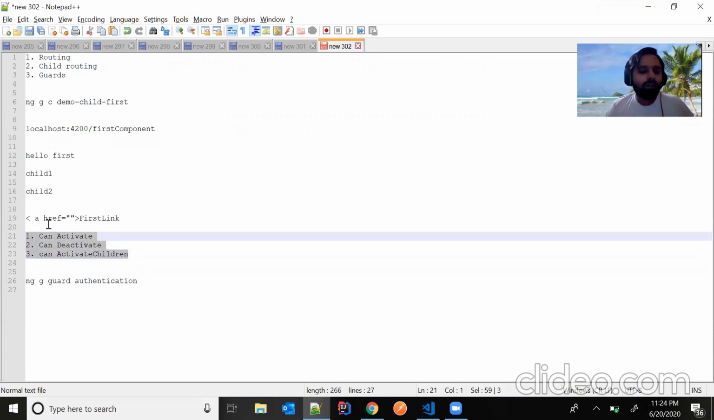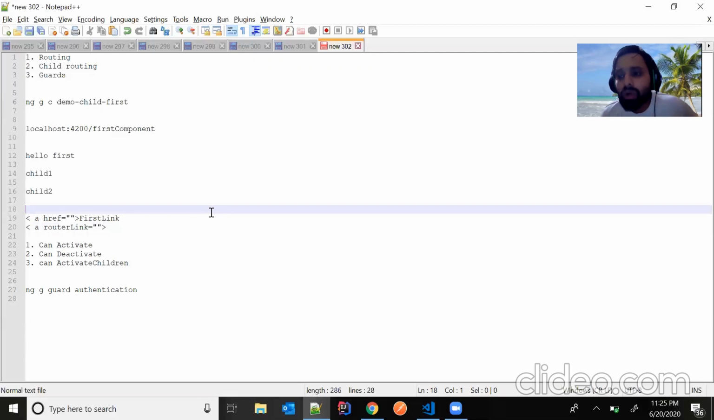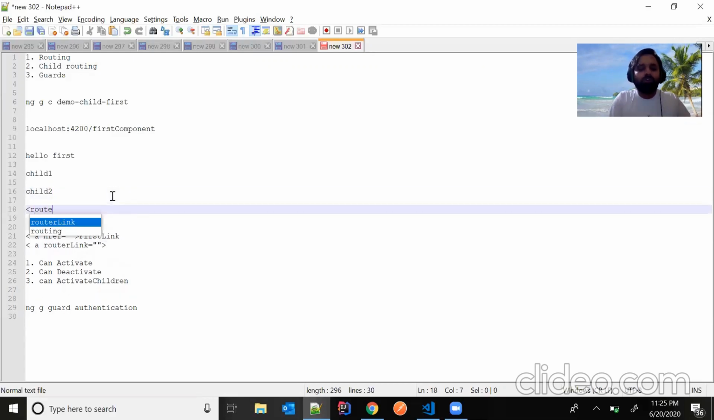We also learned how to create a router link. It's similar to an href. In place of href, you put routerLink, and you can put whatever link you want. So this is going to be your router link. Whenever you want to have routing, the first and most important thing is to have your router outlet. If you don't put your router outlet, routing is not going to get performed.